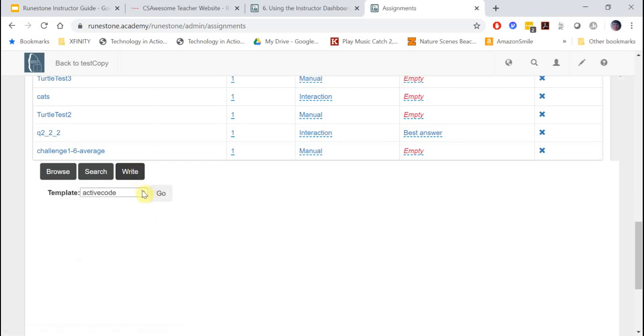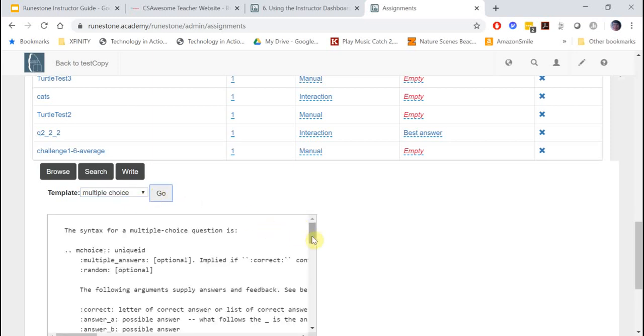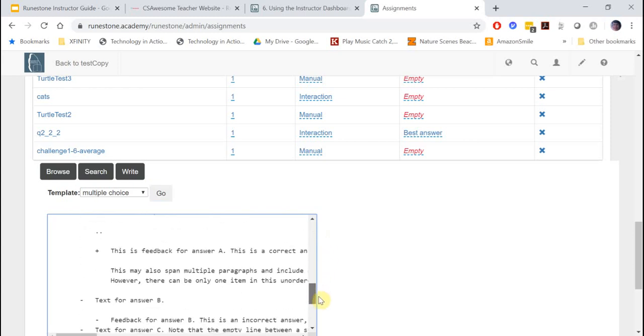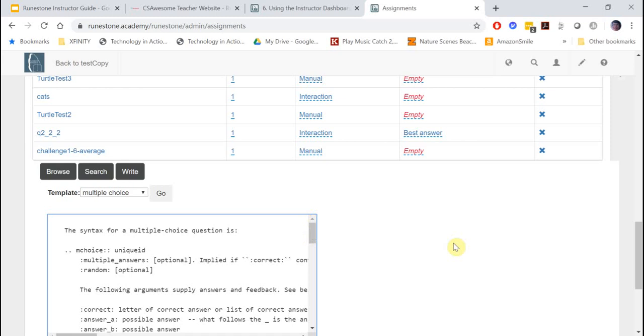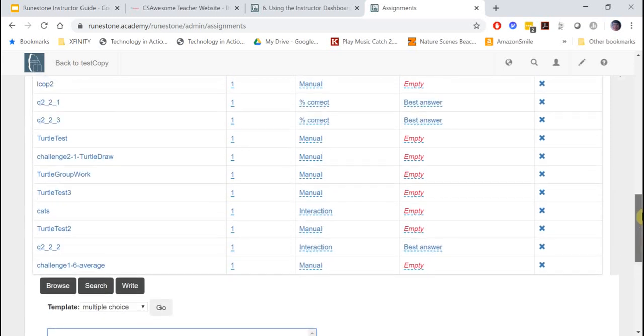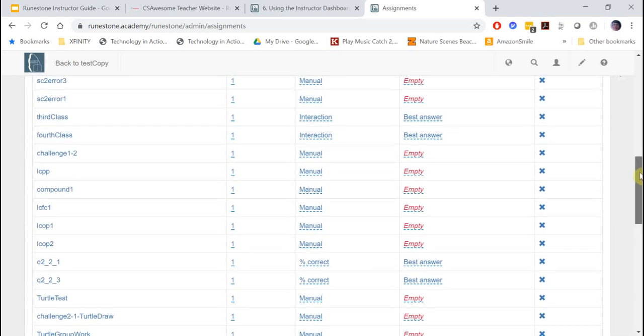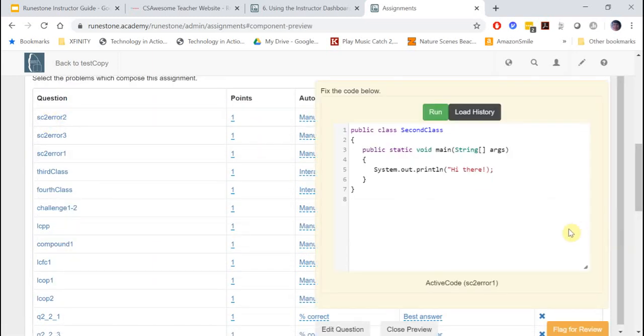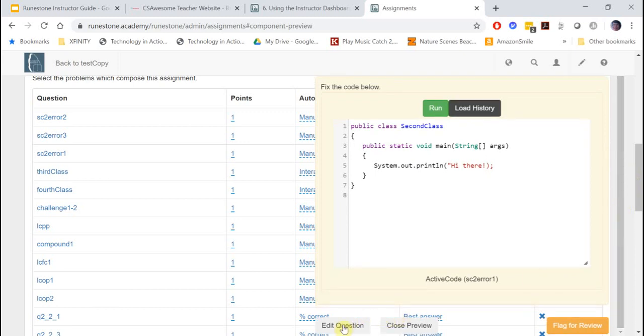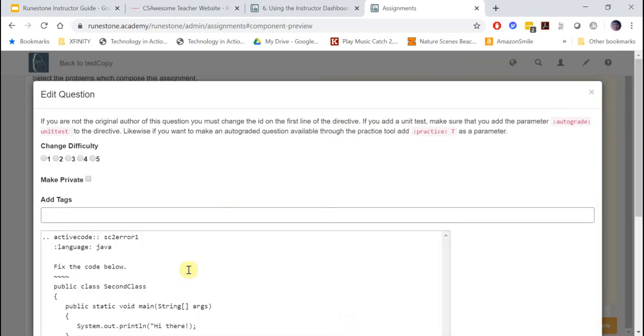So if you write, and let's say we want a multiple choice exercise, and go, it shows you the type of RST code you would have to write for this, okay? And sometimes it's easier to start with something and change it around. So if you click on, say, one of these, and then do edit question, it will show you the question and you can actually just change it.